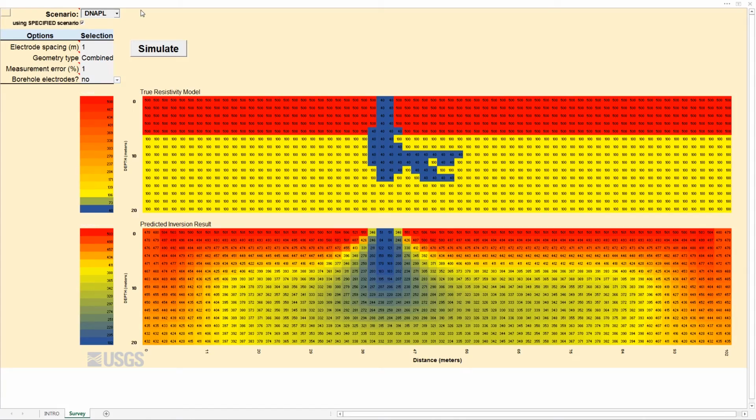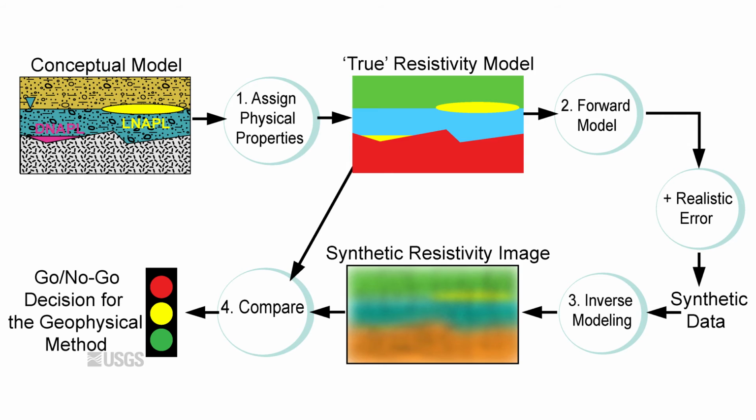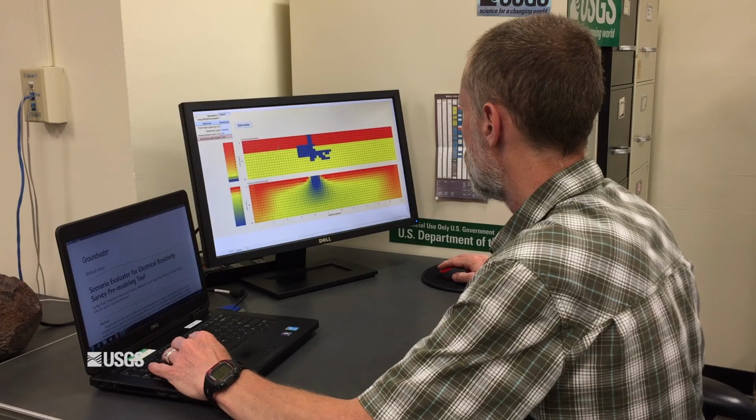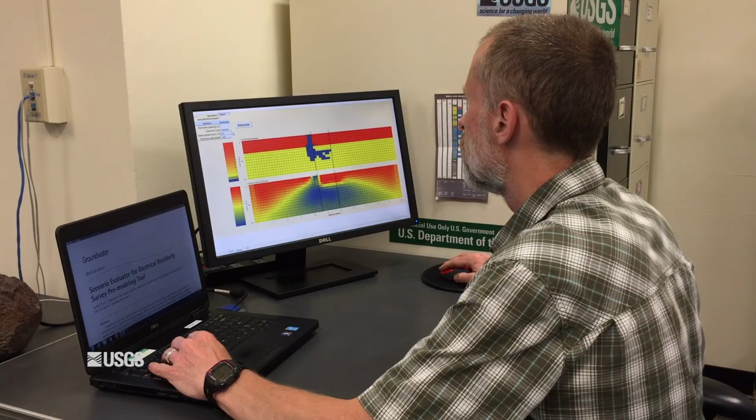The Scenario Evaluator for Electrical Resistivity, or SEER, is a spreadsheet-based tool that allows the user to simulate conceptual site models for electrical resistivity imaging. Usually when you go into the field, you have an idea of what you are looking for, and you know something about the site geology and hydrogeology. With this information, you can use SEER as a type of quick geophysical feasibility study to see if electrical resistivity imaging is the right tool for the job.